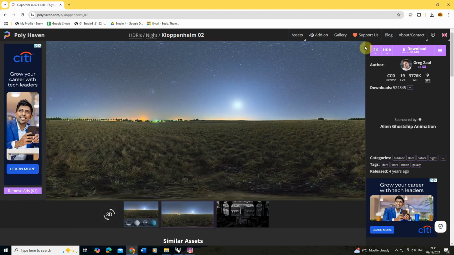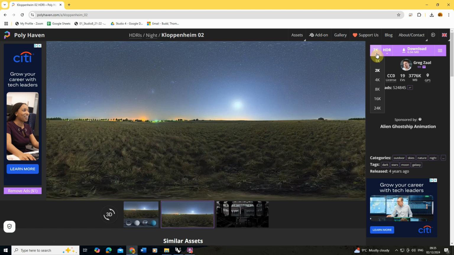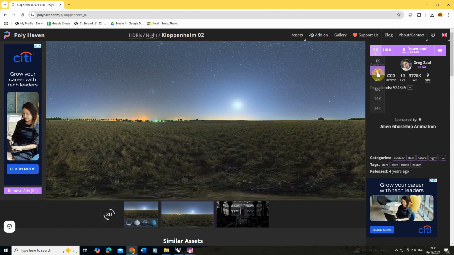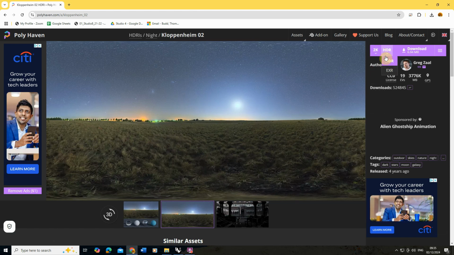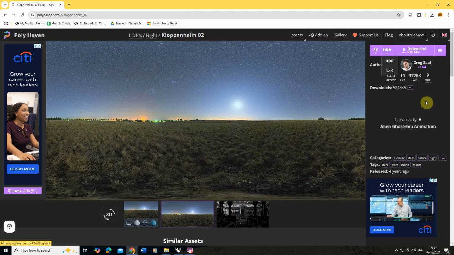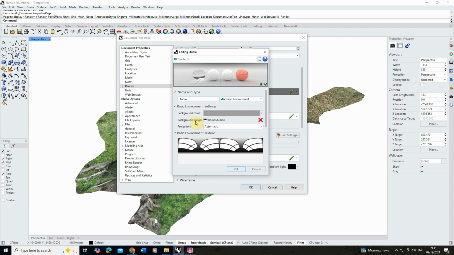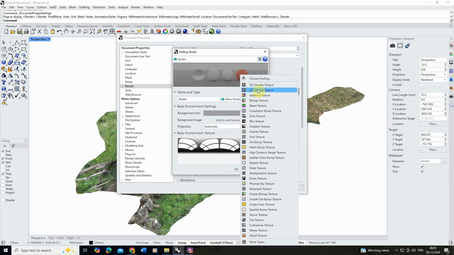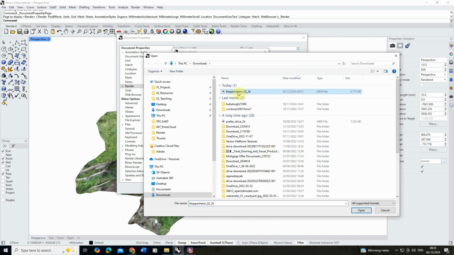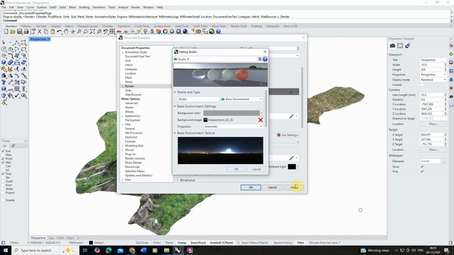We're just going to select that, and I'm not going to go too high resolution because I don't want my render times to increase, so I'm just going to go for the 2K and make sure it's the HDR image, and I'm just going to hit download there. Now once you've downloaded that, we're going to go back into Rhino, and under the background image I'm just going to click the X to remove that, and we're going to click to add a texture. Under the textures we want to make sure we're using that high dynamic range, so we're just going to scroll down to the HDR or high dynamic range texture, and we're just going to find that image that we've downloaded and hit open there.